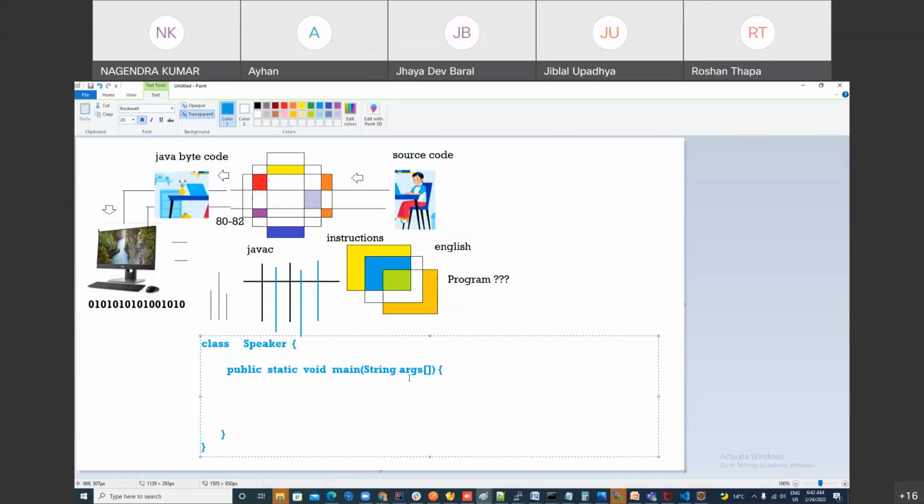Anybody have any question or query? Why do you write main, void, String arguments and parentheses? I will teach you all those things one by one.